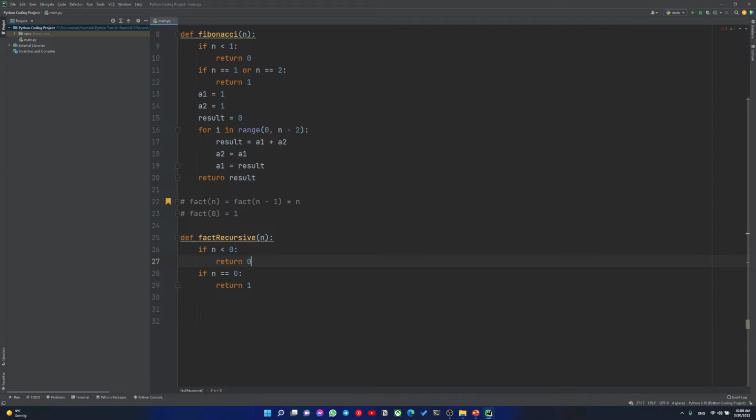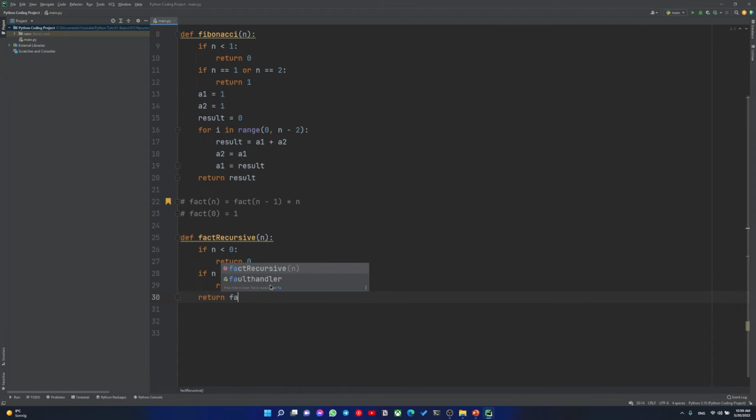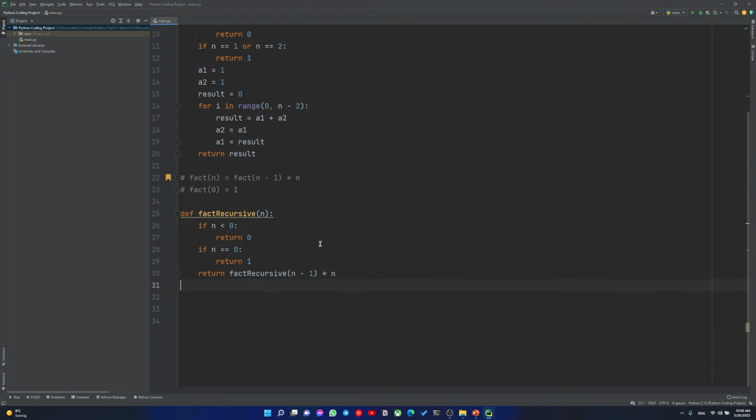Oh, I've set a colon here. So, in all the other cases, we are just going to say return recursive of n minus 1, right? And that times n, and that's it. Okay, that is the entire code for it. As you can see, shorter code for the recursive approach, but it's not that efficient.